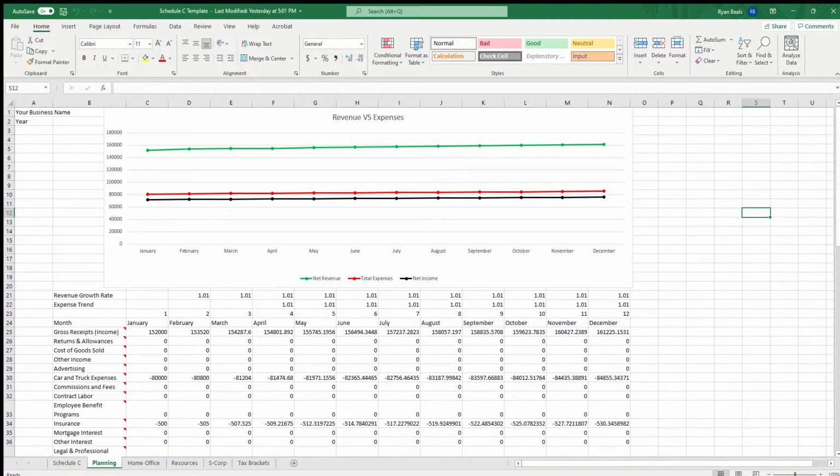This template was designed to make tracking income and expenses easier for you and your tax preparer, but it also can be used to create a detailed budget and forecast for your business. If you haven't already, I recommend watching the Schedule C template guide video first to understand the basics of the Schedule C tab and how it relates to the Planning tab. A link for the Schedule C template guide video will be provided in this video's description.